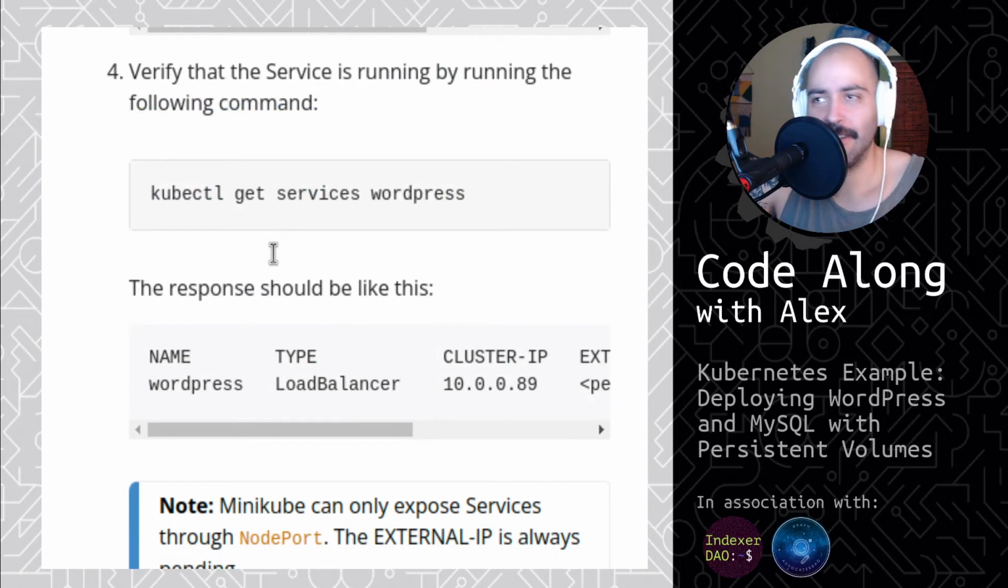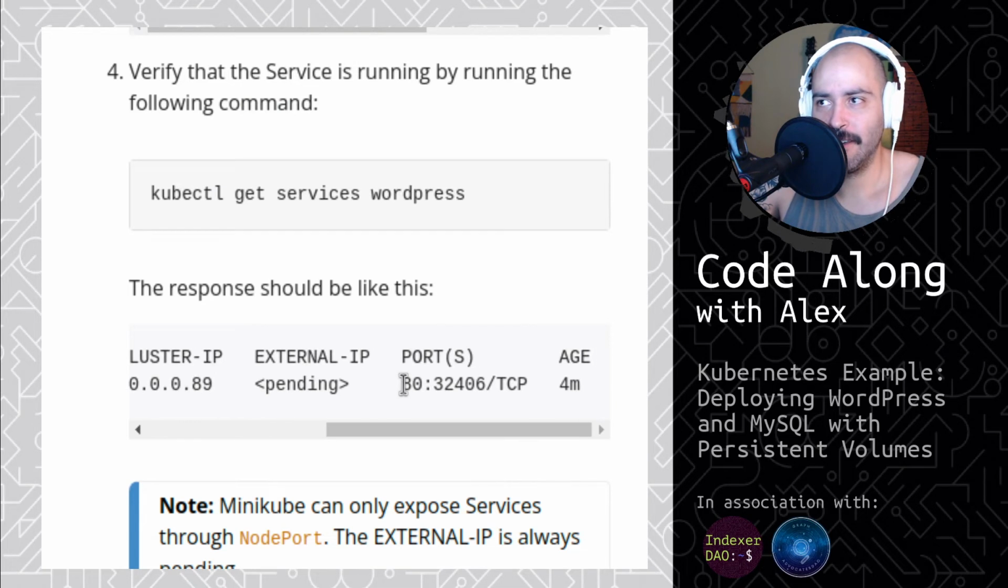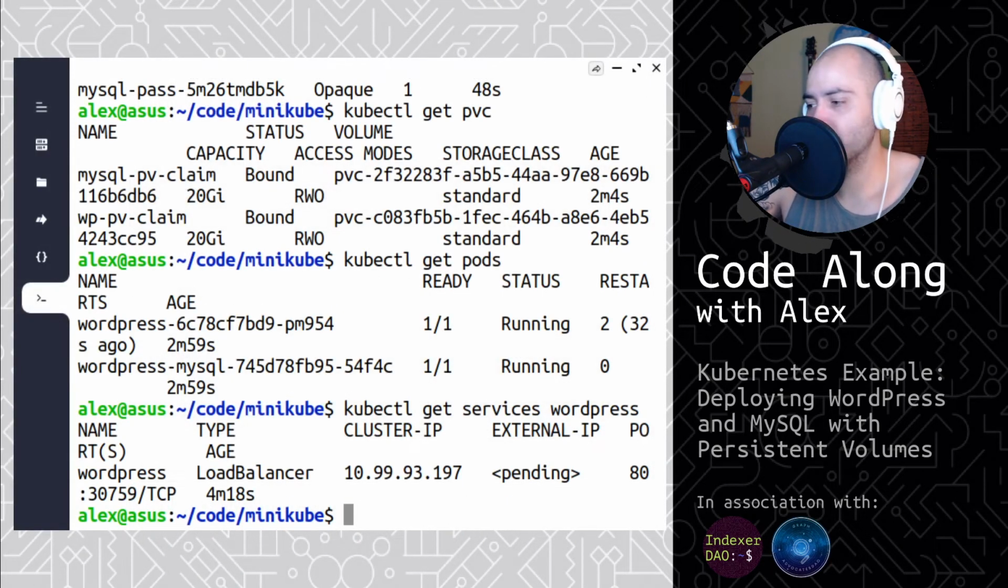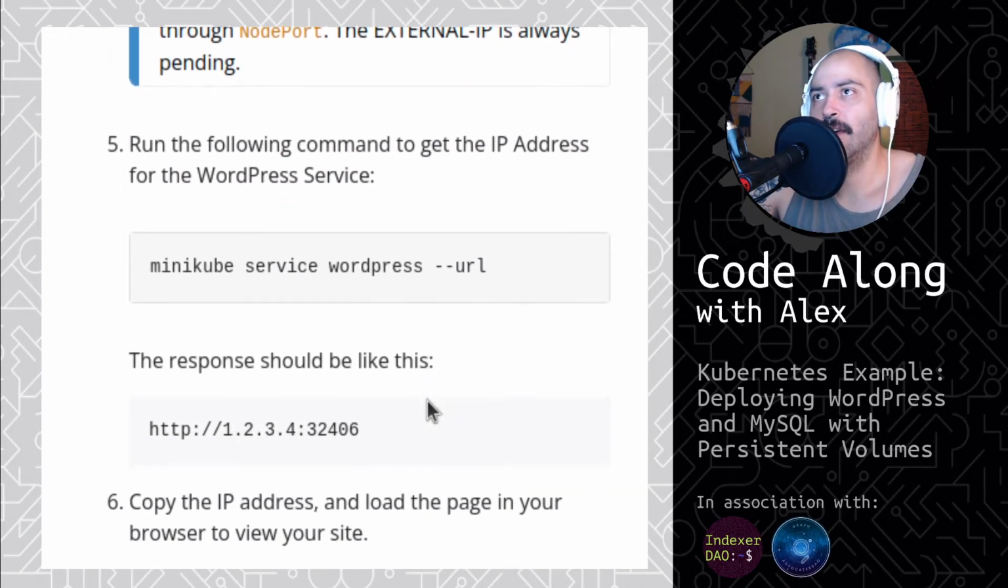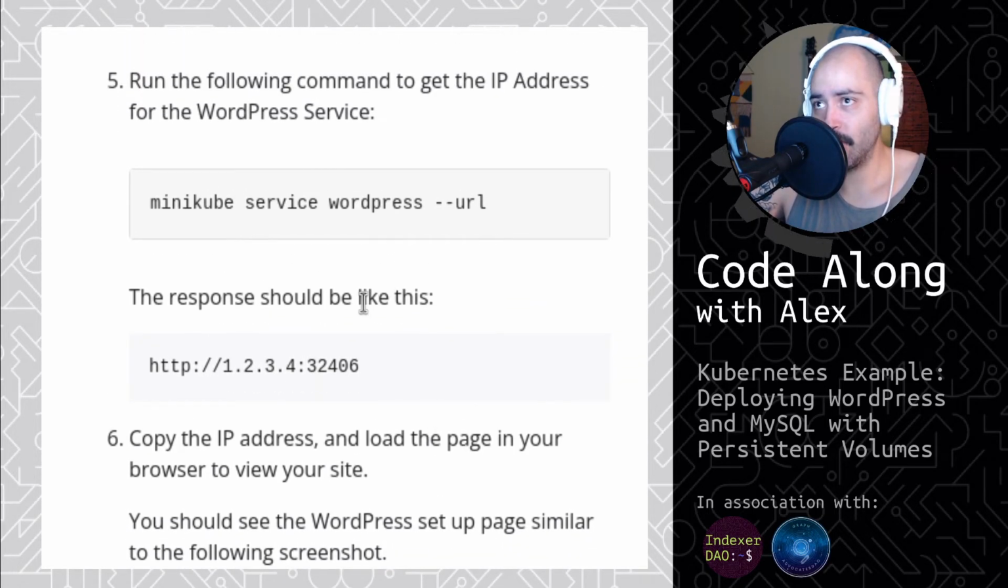You can see, I'll toggle back shortly, but everything is kind of lining up with what we expect for the results as defined by the docs. So things are still promising. Let's return to the docs. Next, let's run the command to get the IP address for our WordPress service.